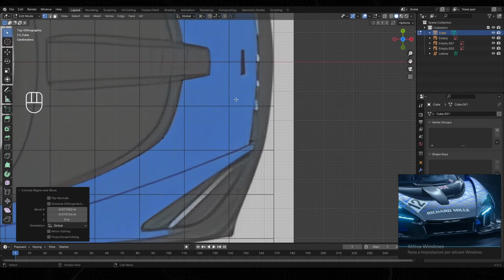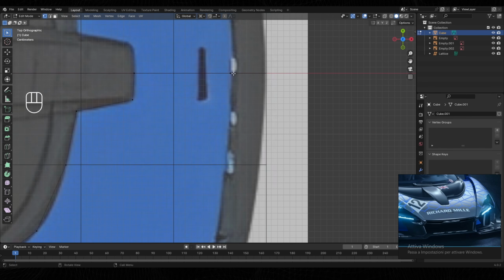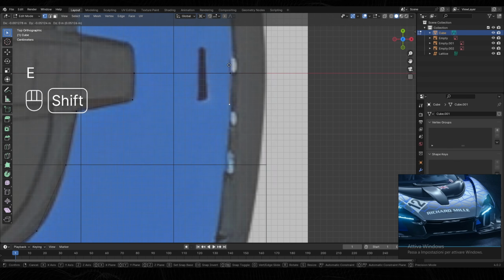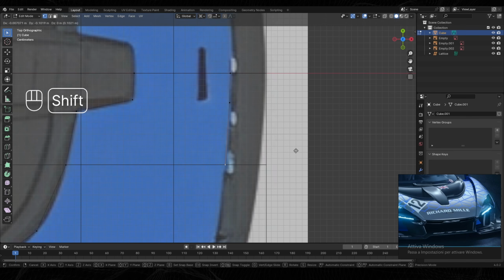Once you outline one part, repeat the same process on the other side. But this time, make sure that you have the same number of vertices on both sides of the hood in order to achieve a clean quad-based topology in the end.